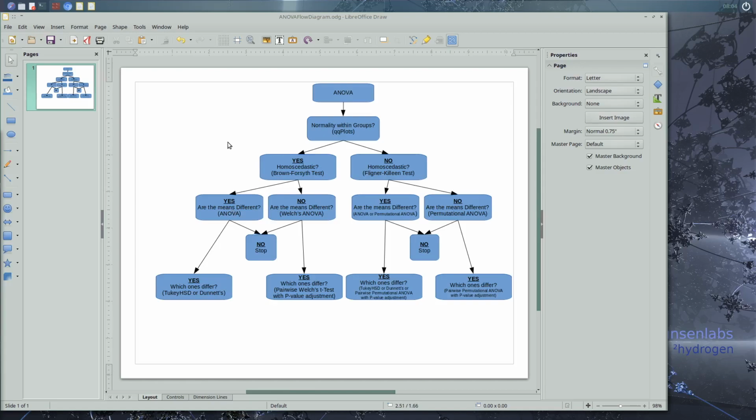So this is posted on Blackboard. Our idea is that we've decided to run an ANOVA, so first thing we want to do is check the normality within the groups. And my recommendation is to use QQ plots. So once we do that, then we're either normally distributed or not normally distributed. And it doesn't really matter what our answer is, because our next task is to check for equal variances.